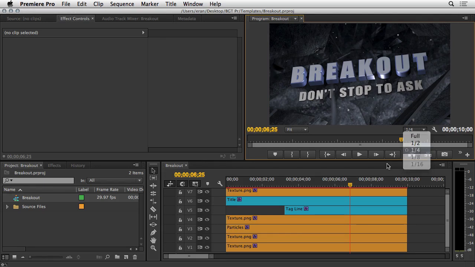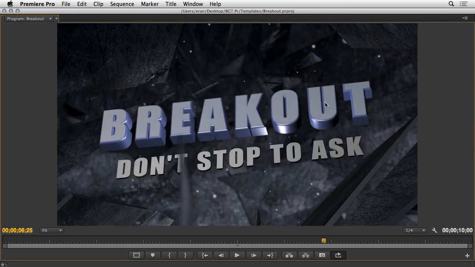And also when you pause your playhead over here, it will switch to the full image. So you can always press on the tilde key to get a full frame, full quality preview of the template.